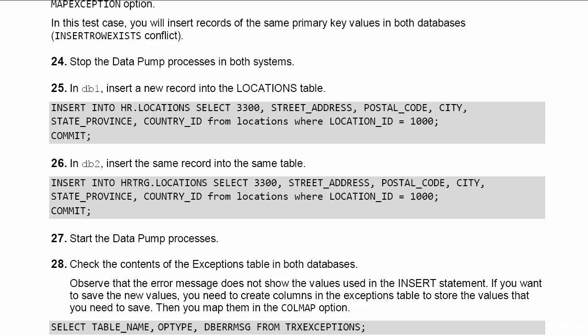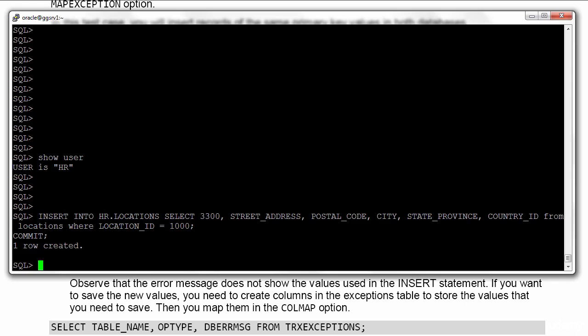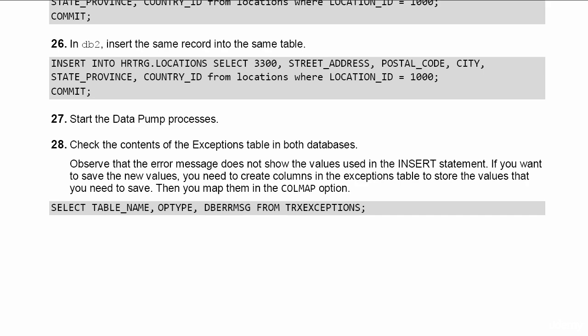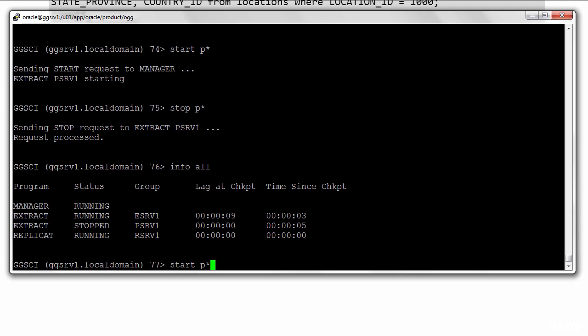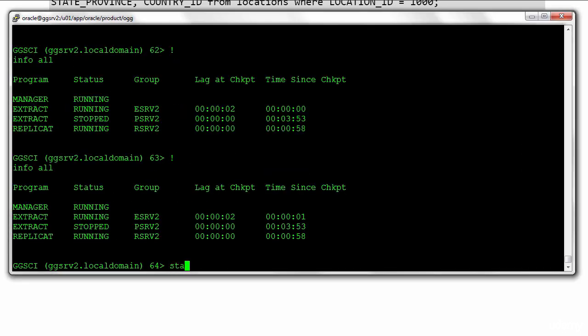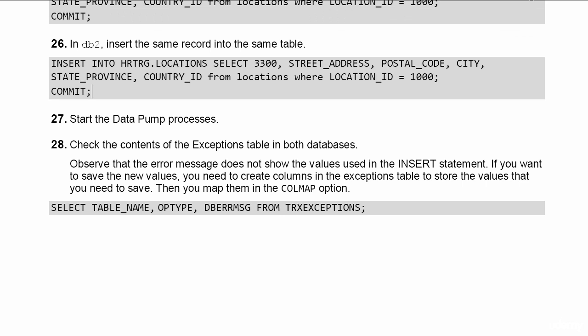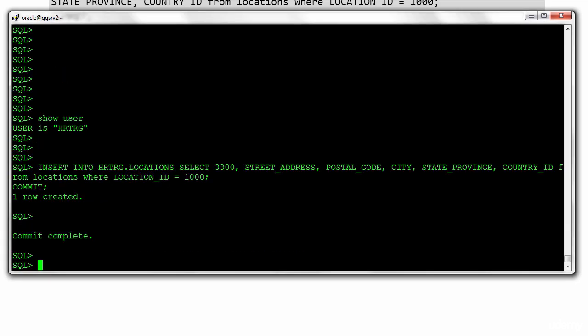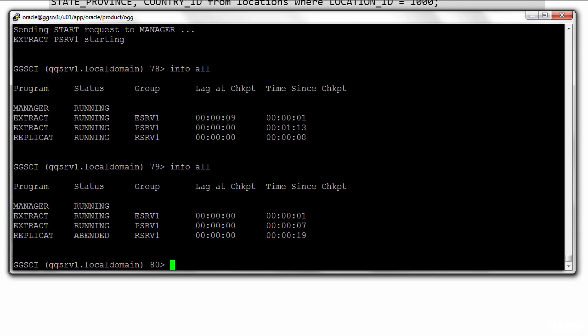In DB1, insert a new record into the locations table. In DB2, insert the same record into the same table. Start the data pump processes. Check the contents of the exceptions table in both databases. Again, the replicate has crashed and I had to start it up.